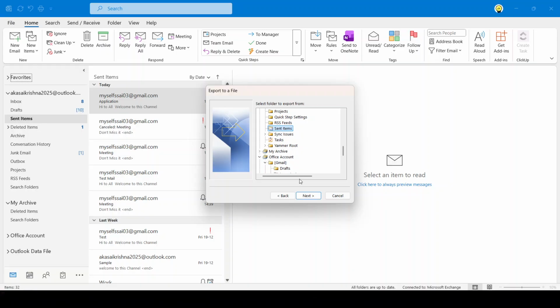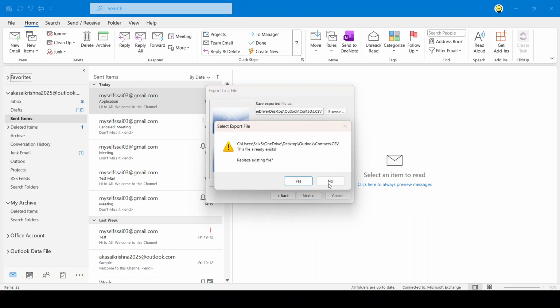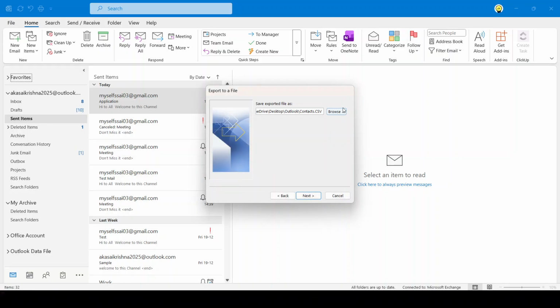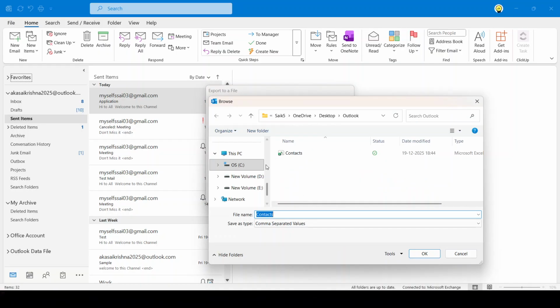Click Next. Confirm the folder you want to export from. If you need just one folder, keep it selected. This will help avoid pulling extra content. Click Next, then browse to choose where to save the file and give it a clear name you'll recognize later. Click OK to confirm the location.